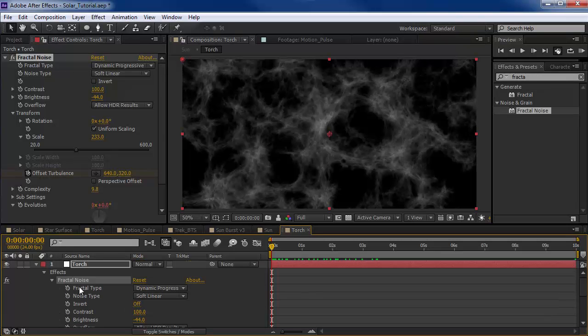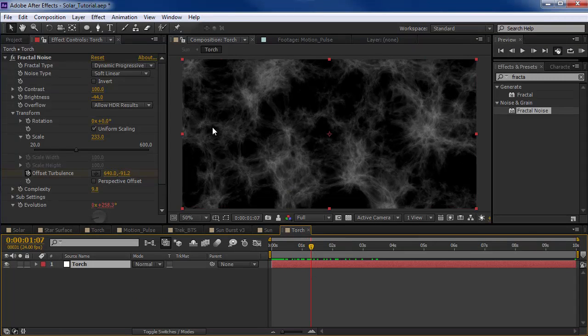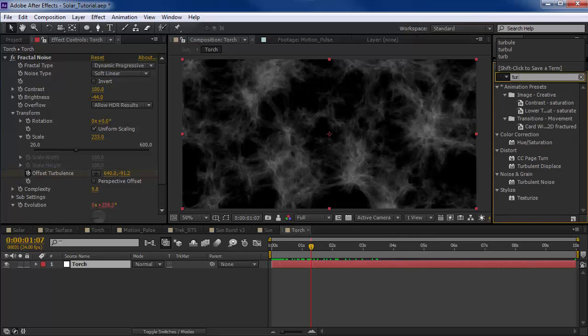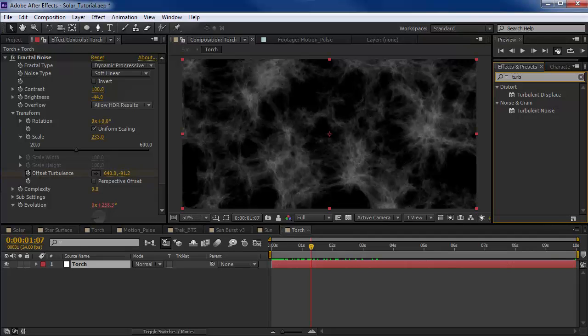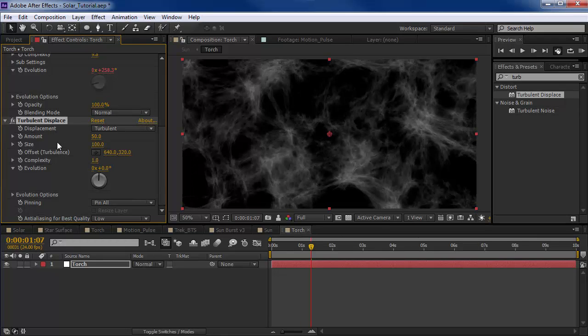There are some expressions you can use as well. I think this looks pretty good. And the other thing I did is add a turbulent displace. And I want to shout out Ryan Connolly for making that a household name. We appreciate that. So turbulent displace, we drop that onto our layer.